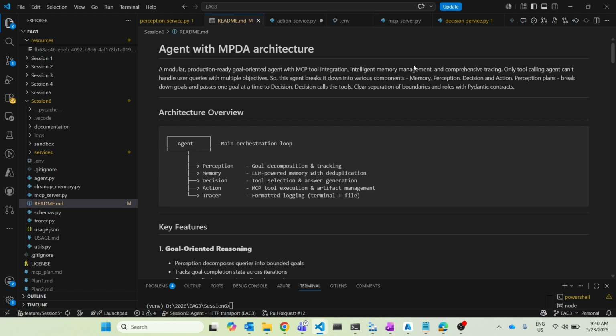Right. A simple tool calling agent can't solve a complex problem having multiple objectives, or user queries having multiple objectives. So that's why we have this architecture where there are four separate components and we have clear separation of roles and boundaries between them. The boundaries are established with Pydantic contracts. Right. So I'll go through all these four layers one by one.